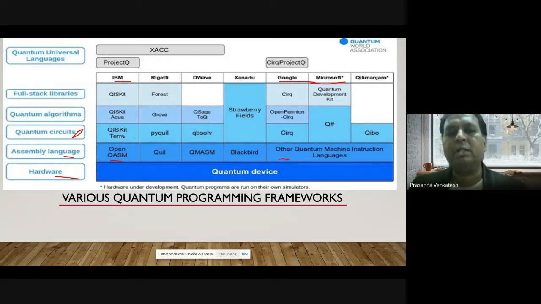IBM has a framework called Qiskit, and Google has a framework called Cirq. These frameworks enable all the different things that you want to do in the quantum computing space.